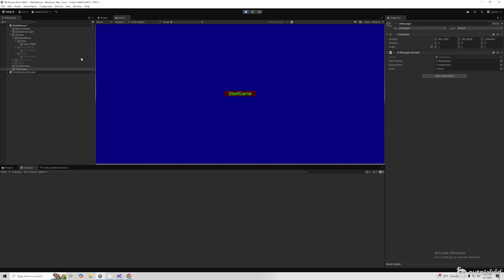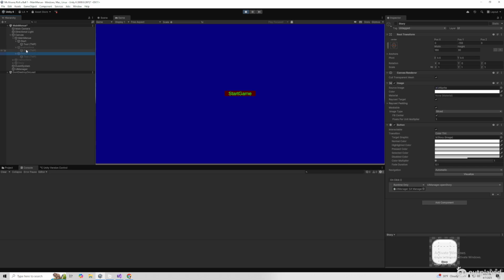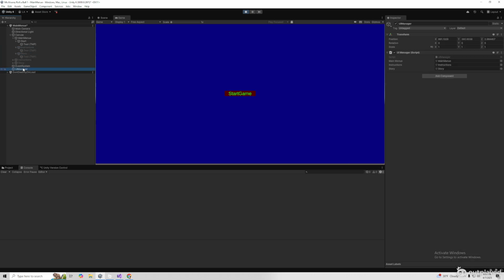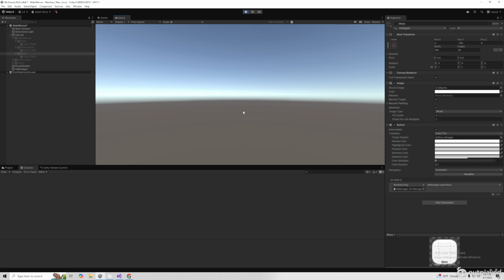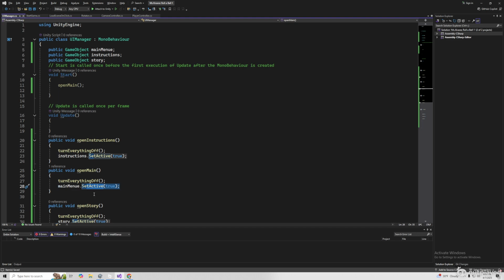So I have a start game. I'm missing buttons. I added some buttons to this main menu. Where are they? Why are they not active? Why is it that when I clicked instructions, nothing activated?